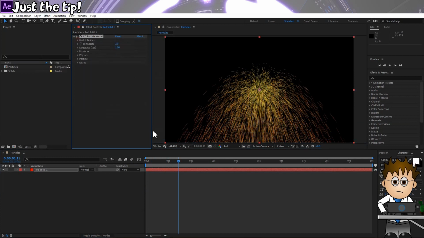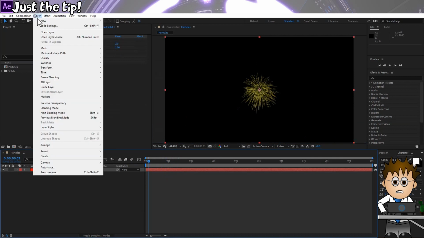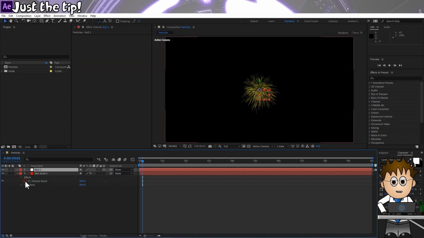Now before we go any further, we need our 3D null, which is layer, new, null object. Make it a 3D layer. And now in the timeline, twirl down the solid layer and CC Particle World effect to view the keyframes for the X, Y and Z producer points.